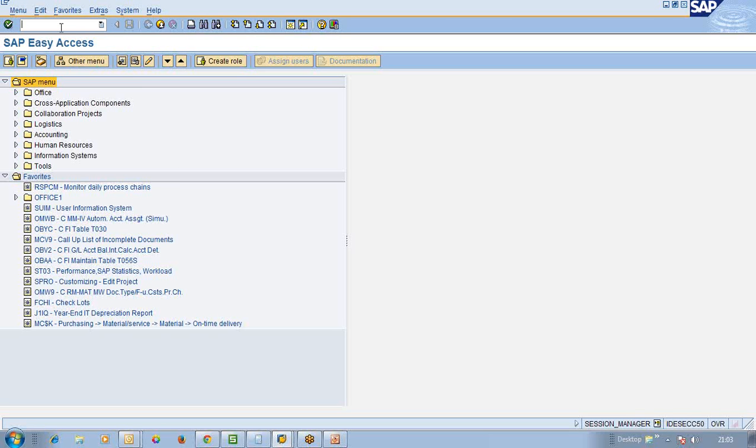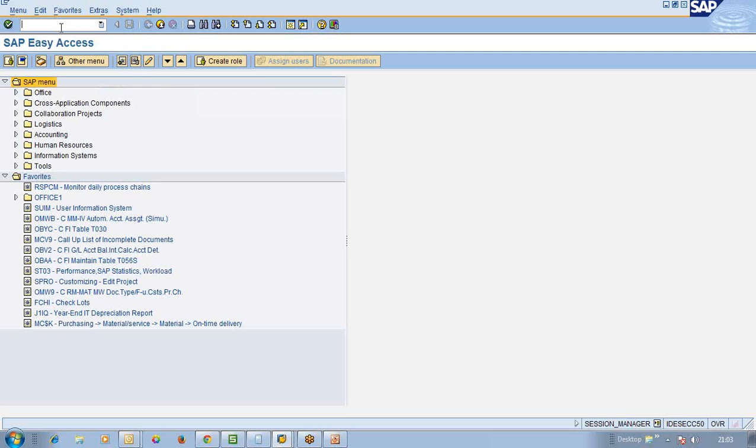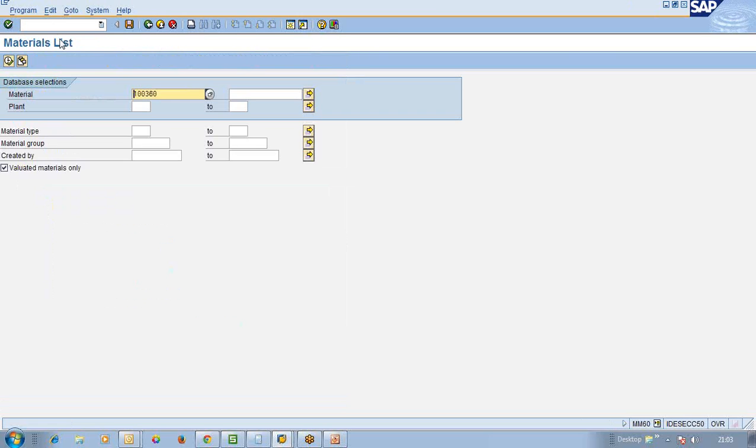There are different T codes. Suppose there are two kinds of T code. One is used for an individual master, while some are used for mass maintenance or mass display of the material. Okay, here in MM03 we can see only one material. But if I use another T code called MM60, this is a list of materials.